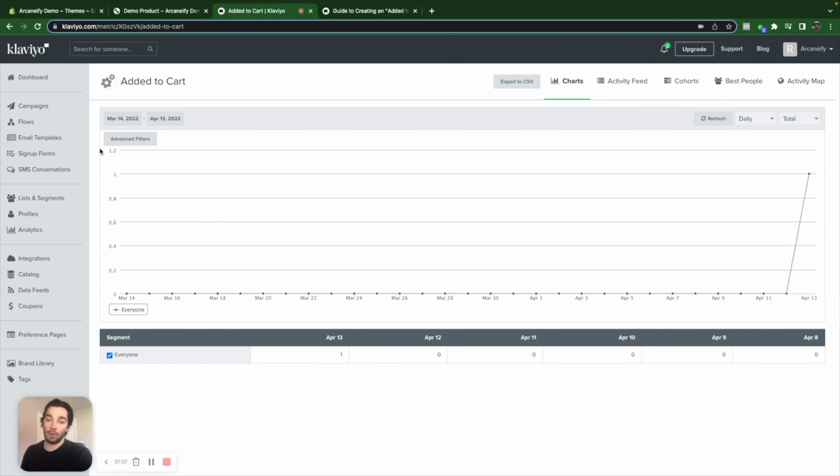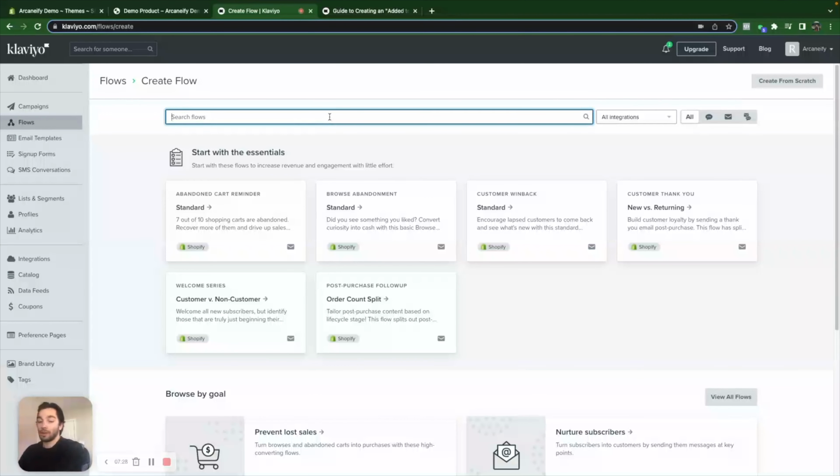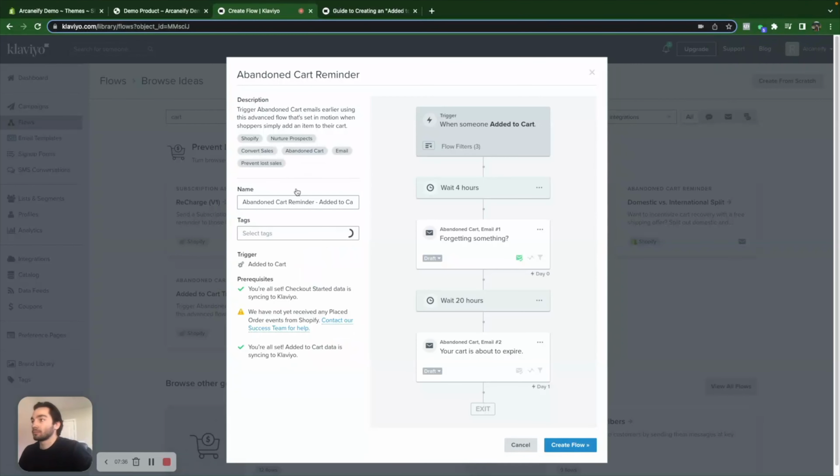So now let's get into how to set up the flow. Once you have the added to cart metric installed on your Klaviyo account, just go back to flows. And then once again, we're going to create flow. We're going to search for cart, and then select the one that says added to cart trigger. Then we can just name this abandoned cart. Make sure that this is green, and then you're all set to go. So we're going to create this flow.